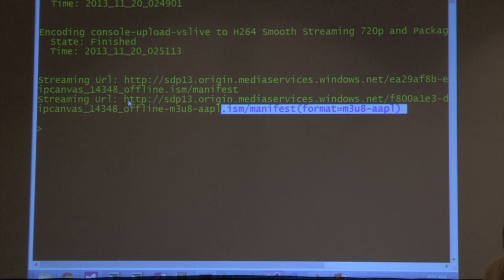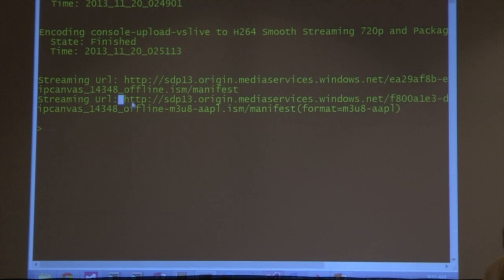So I could take this URL and paste it into Safari, or I could take this URL and paste it to a Silverlight-based player, and we have them ready. So this is how you can encode assets en masse. You could have a folder with several terabytes of input files and just run this sort of console app on all these files till they're uploaded and available.